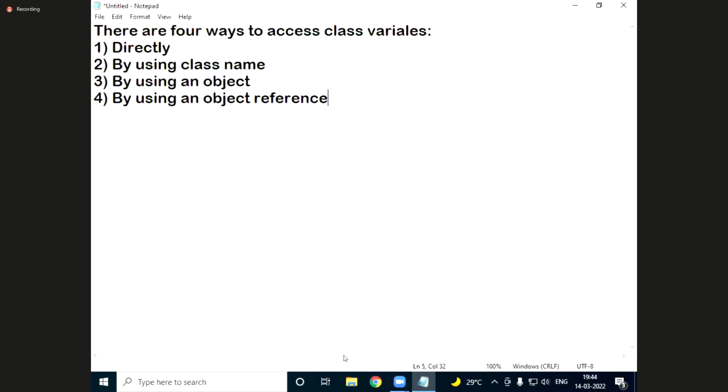First one, directly. Second one, by using the class name. Third one, by using an object. Fourth one, by using an object reference. Okay. There are 4 ways to access class variables: directly, by using the class name, by using an object, and by using an object reference. Noted?